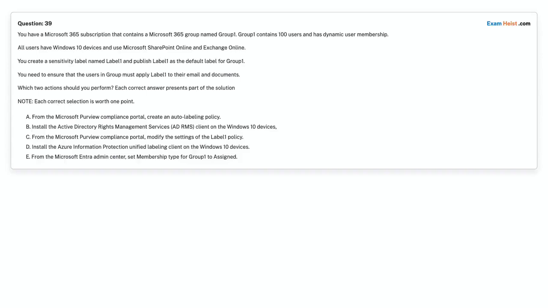Option A. From the Microsoft Purview Compliance Portal, create an auto-labeling policy. Option B. Install the Active Directory Rights Management Services, ADRMS, client on the Windows 10 devices. Option C. From the Microsoft Purview Compliance Portal, modify the settings of the Label 1 policy. Option D. Install the Azure Information Protection Unified Labeling Client on the Windows 10 devices. Option E. From the Microsoft Entra Admin Center, set membership type for Group 1 to assigned.